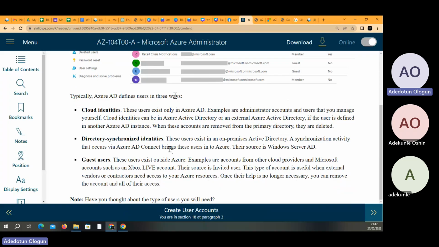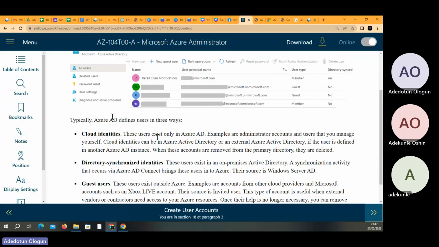So typically, Azure AD defines users in three ways. Azure Active Directory defines users in three ways, it categorizes them in three ways. So number one is the cloud identities. So this user exists only in Azure AD.